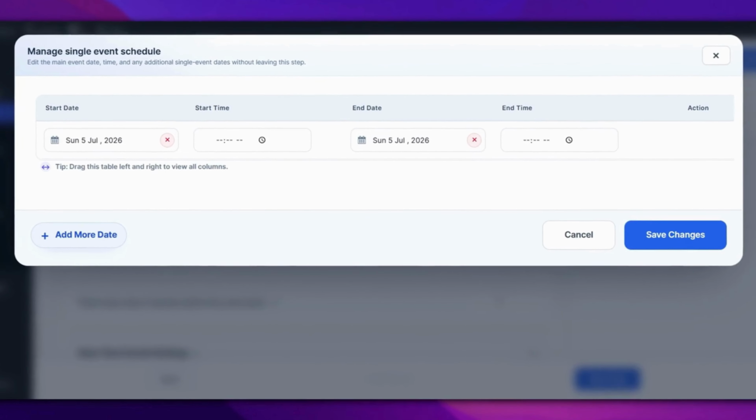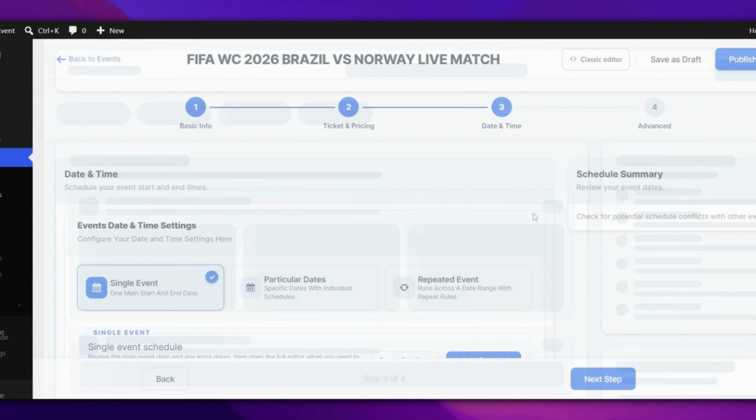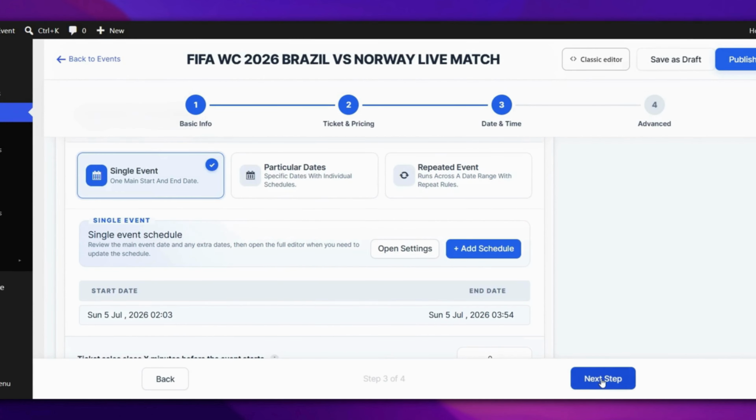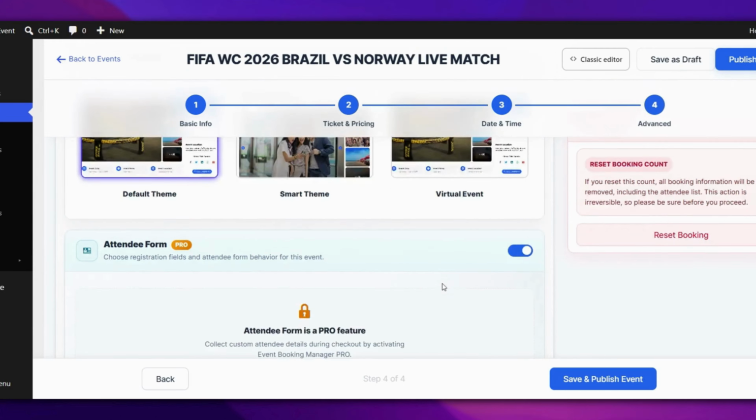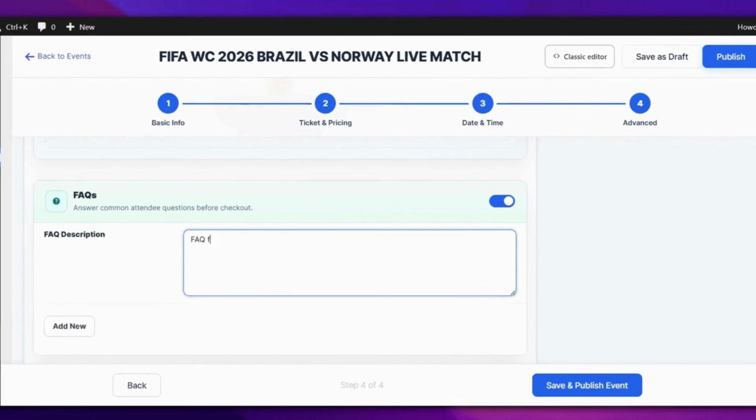For your event schedule, select your event start date and start time, and event end date and end time. Then click the Save Changes button. Now click on the next step, and you can select a template style for this event. Else you can enable additional sections like the FAQ section.